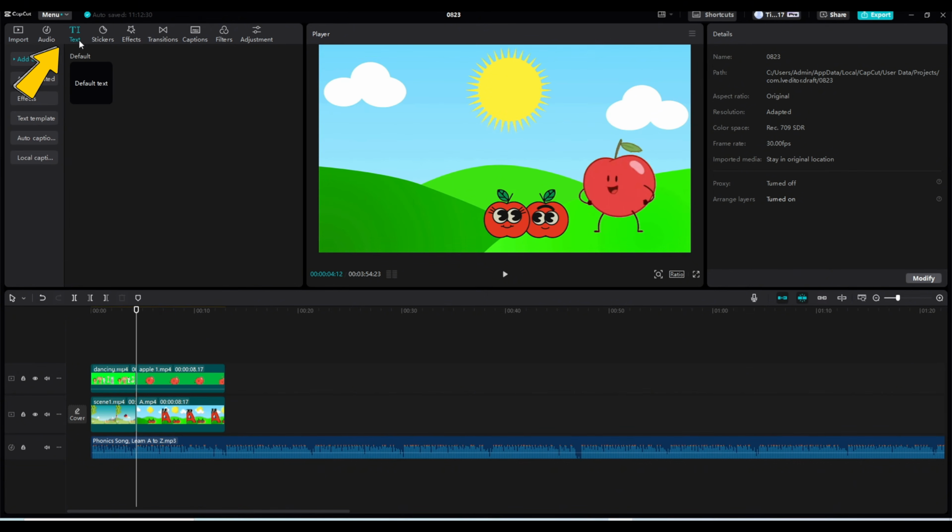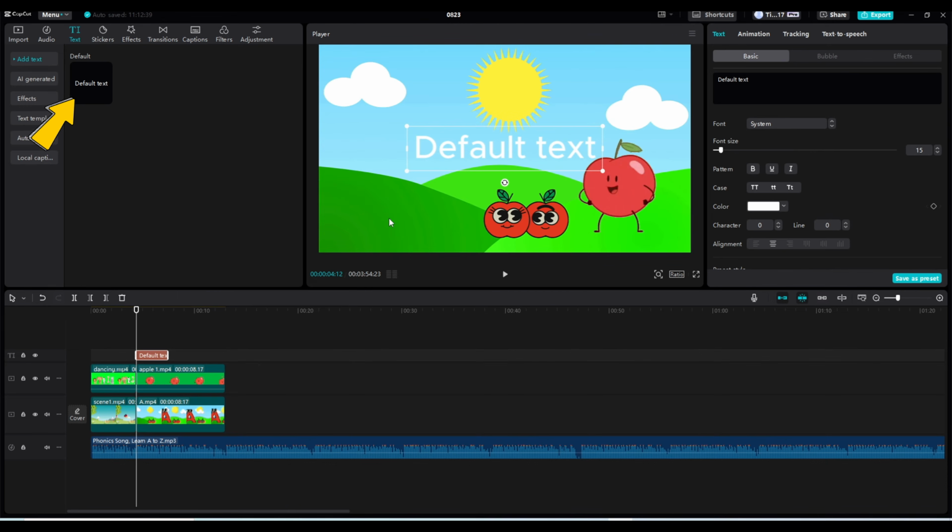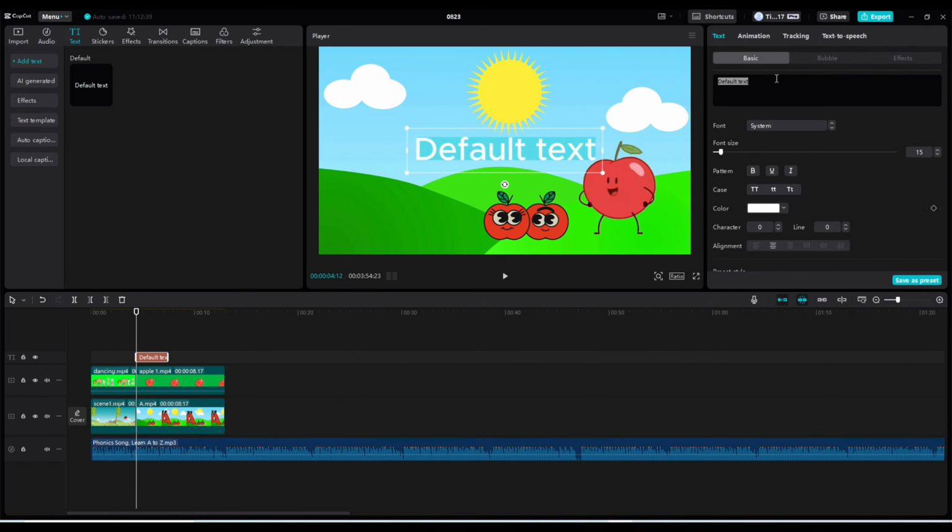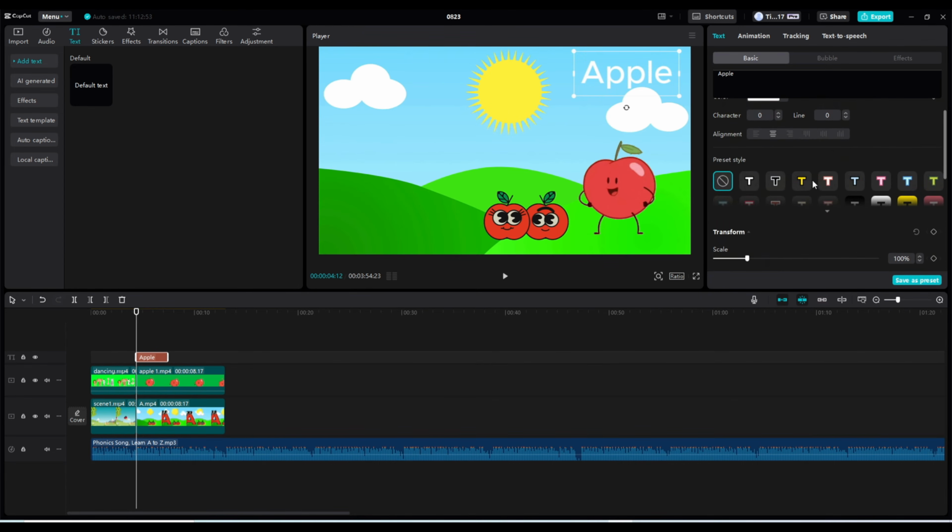Next, I'll add text by clicking on text. Drag down a default text box at the beginning of the A segment. Change the text to apple, move it to the top right corner, and change the color to make it stand out. Let's watch it again.